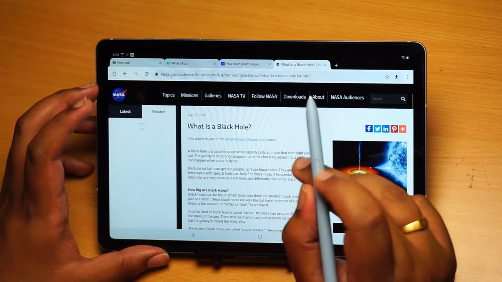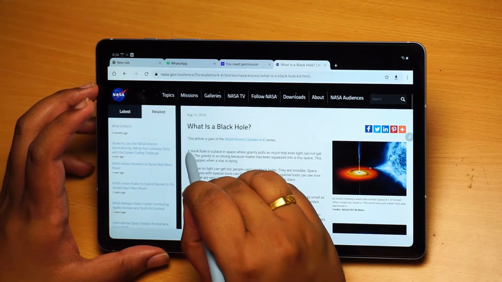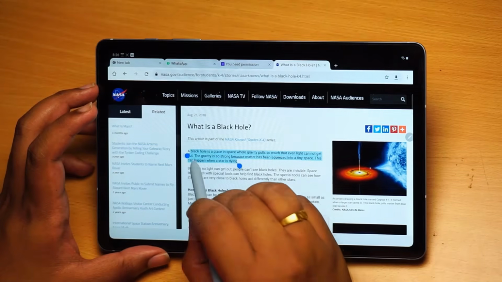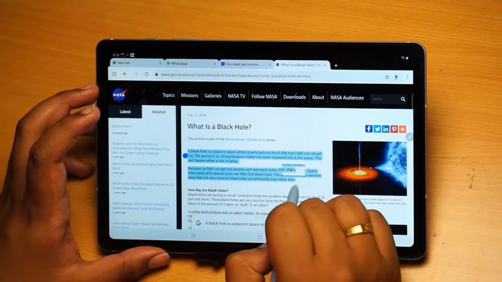The S Pen also brings us some other good features like text selection, and taking notes is quite easy with the S Pen. To do this, press the button on the S Pen and drag over the text.